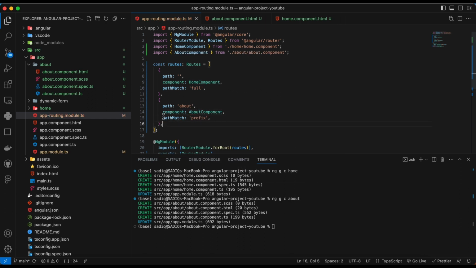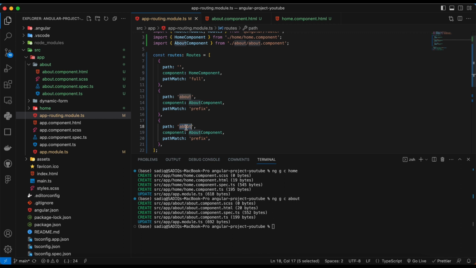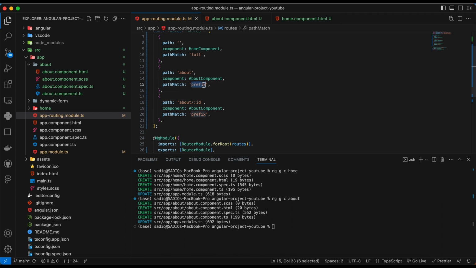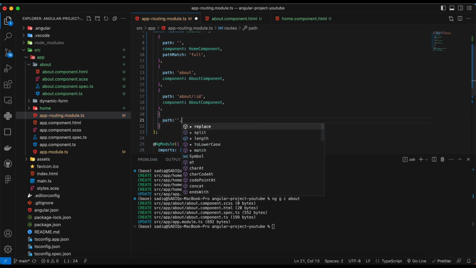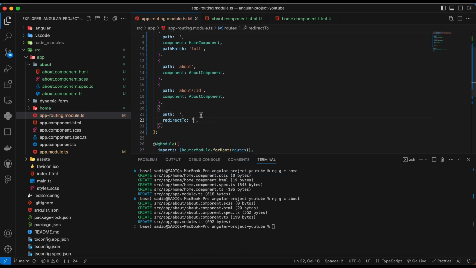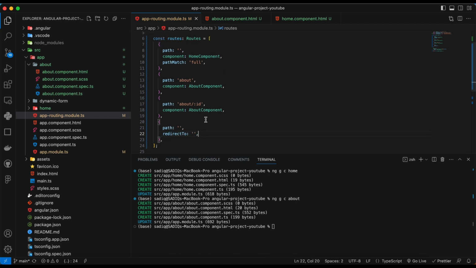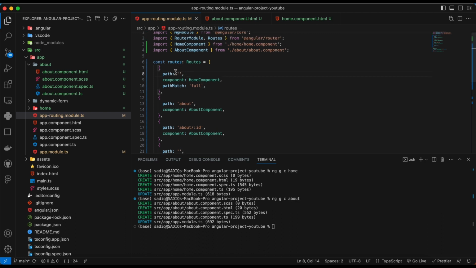We can have another route. Here we can say about/:id. Now we want to have this for prefix, or we can remove this because its default value is prefix. And the last will be path and redirectTo. Now initially it tells us which component to load when the application is run. So we will say redirect to / or this path, because this is the home component.